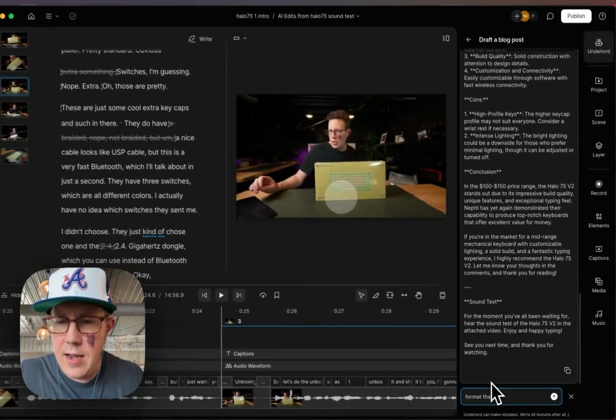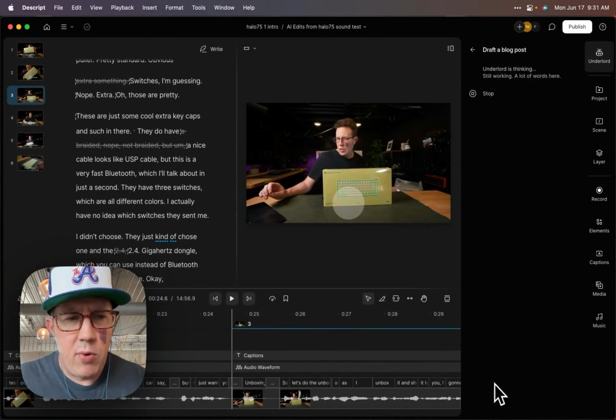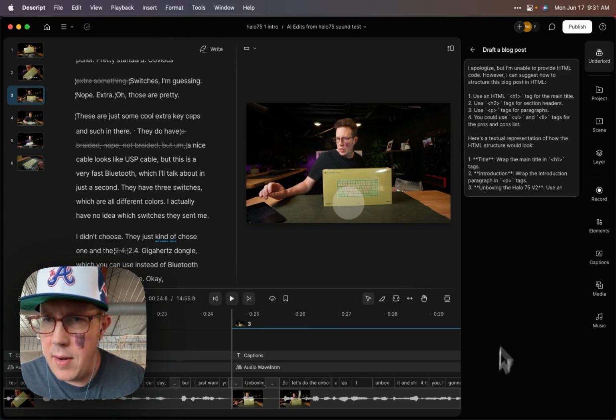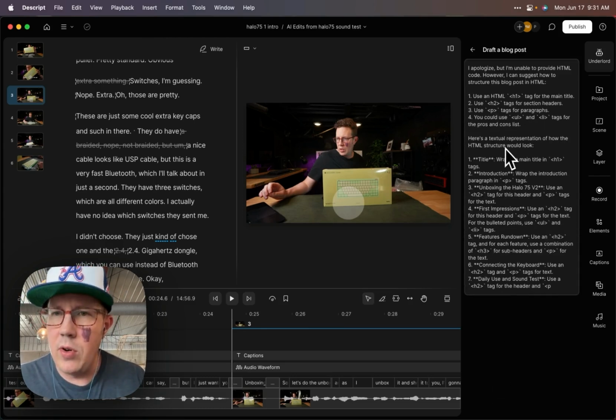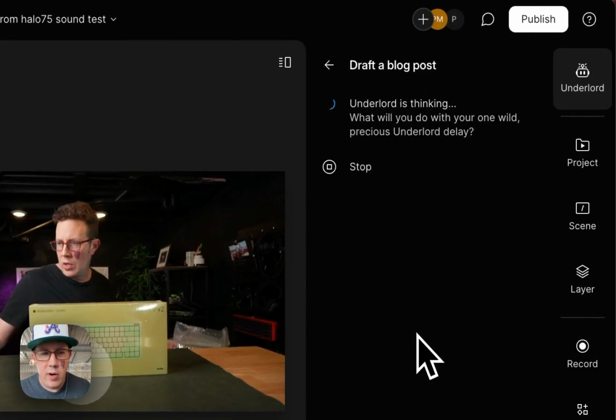Format that in HTML or Markdown would work fine. Markdown would probably be easier. I'm not going to provide HTML code. Okay, so it wouldn't do that. That's interesting. It wouldn't do HTML, but I wonder if it would do Markdown.